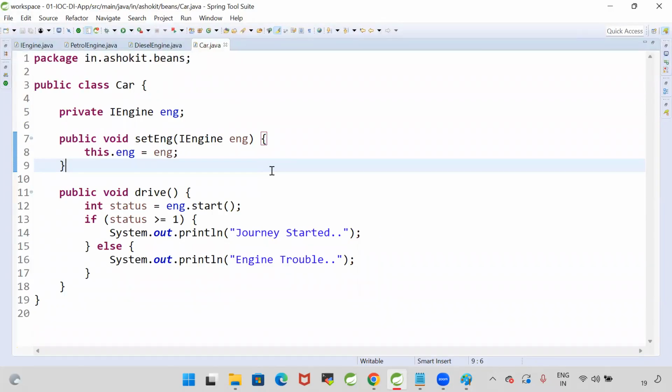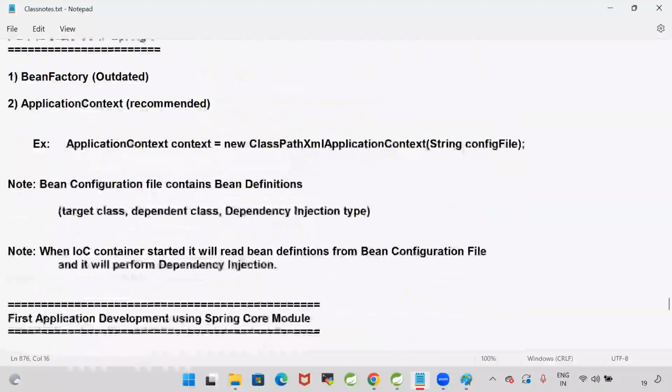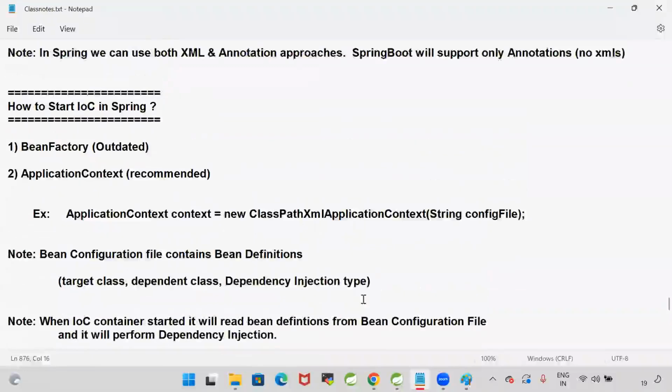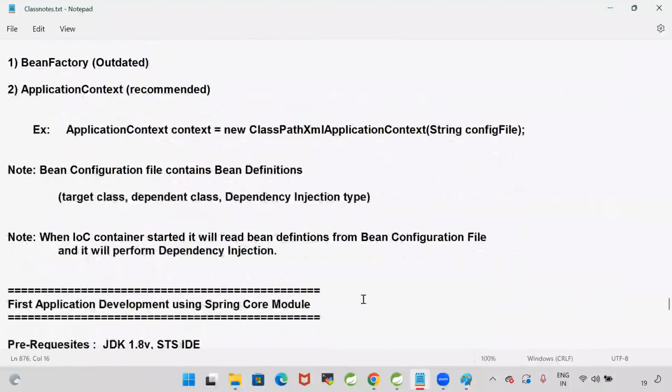In the Spring, is the programmer responsible for dependency injection, or is the IOC container responsible? IOC is responsible for dependency injection. How many ways can we create IOC in the Spring? Two ways.